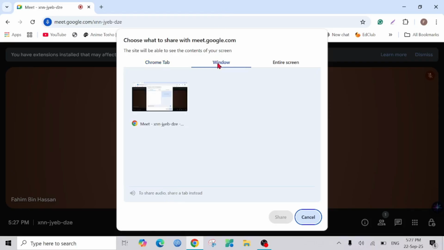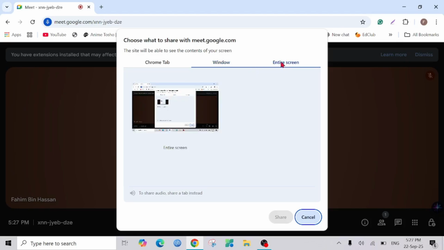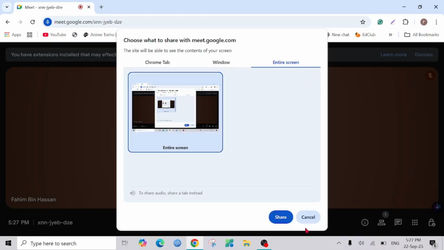If you click the Window option, you can also select your window, and if you want to share the entire screen, just click Entire screen and click this, and your entire screen will be shared.